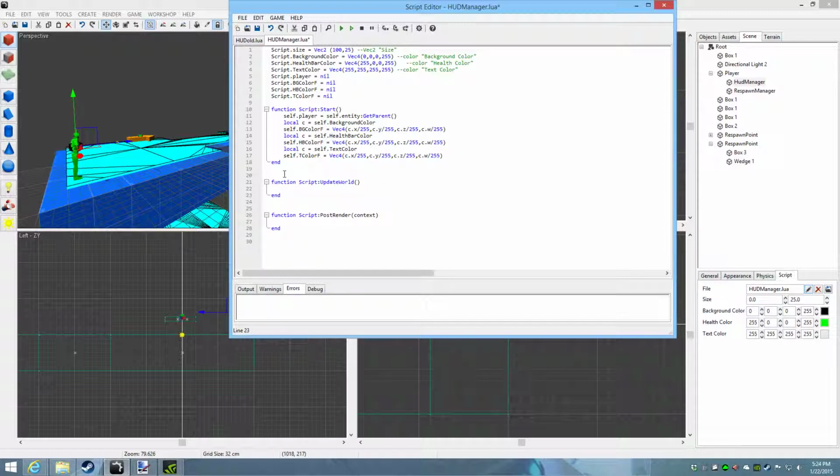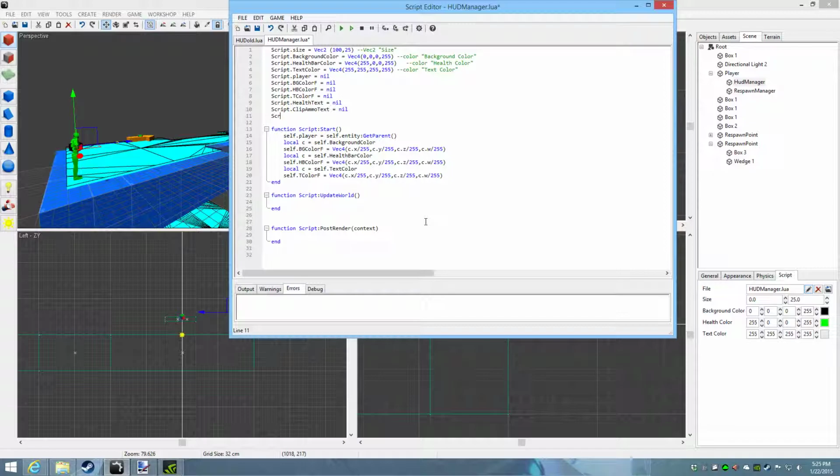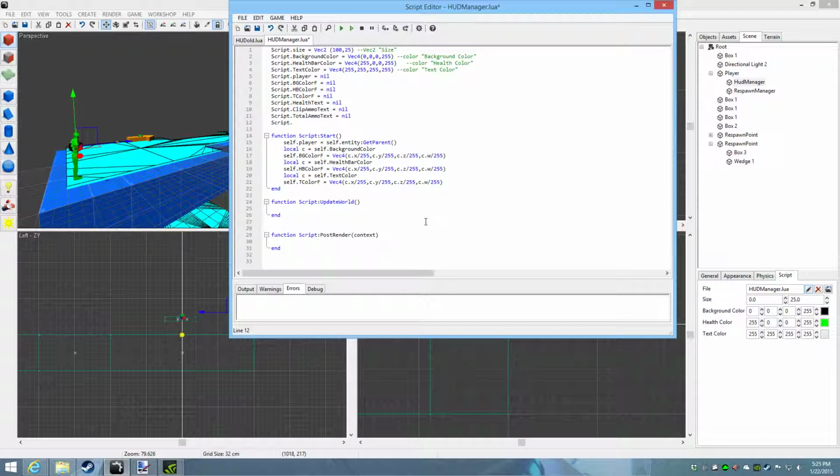Alright, so the first thing is we need to make the text. So we want a health text. We want an ammo, let's call it clip ammo text. And then we need a total ammo text. And then we need a score text.